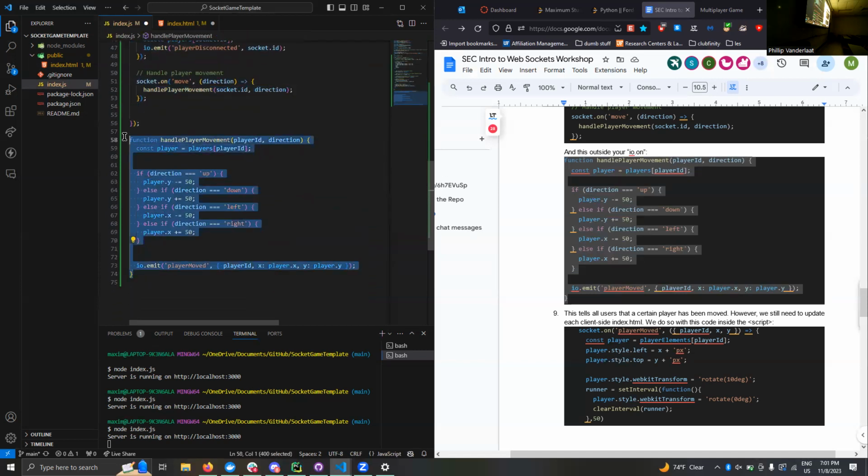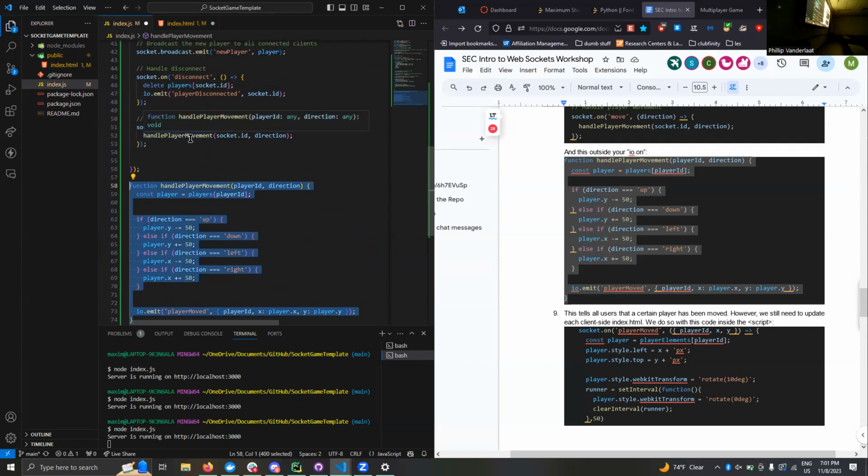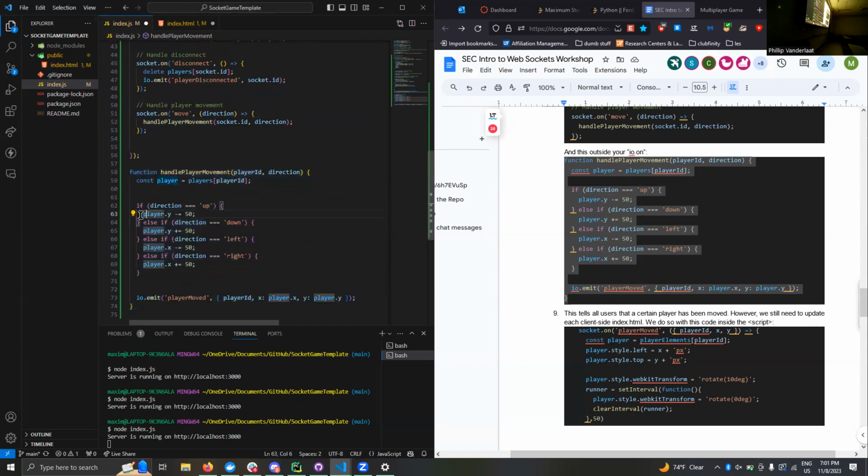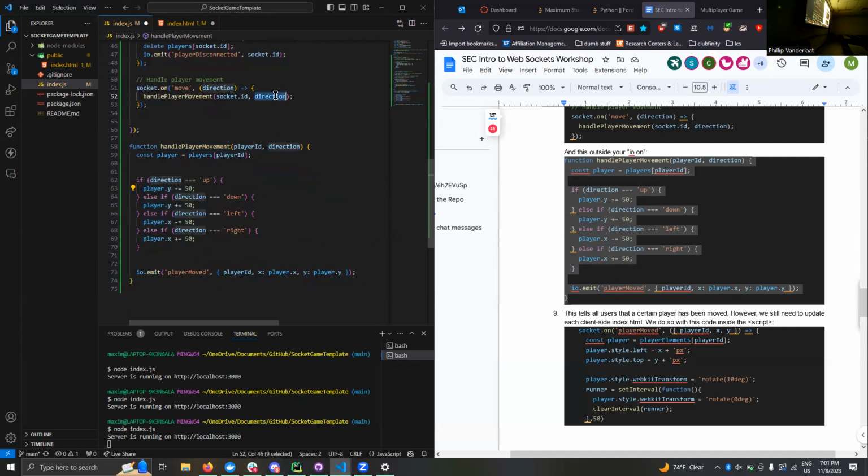Okay, so yeah, we also have this handle player movement, which I was abstracting a bit earlier, but we convert the direction that we got earlier into a set of X and Y relative values. And then that's when we send it back to the HTML file.